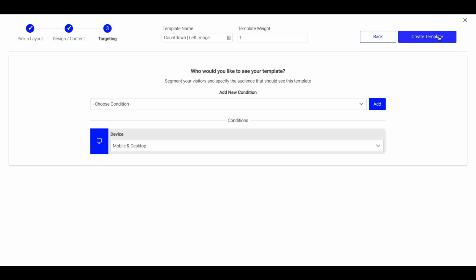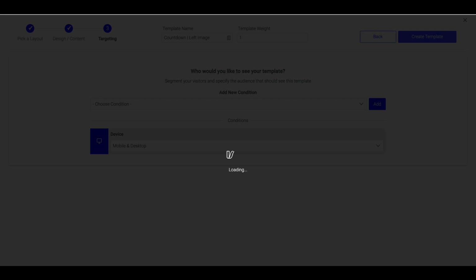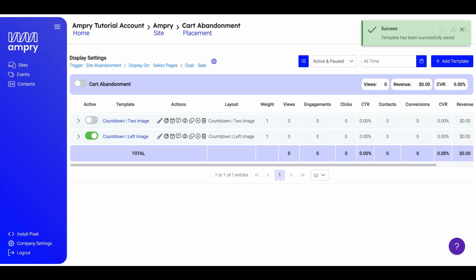I'm going to go ahead and click next and then create template. And now that one is ready to go.